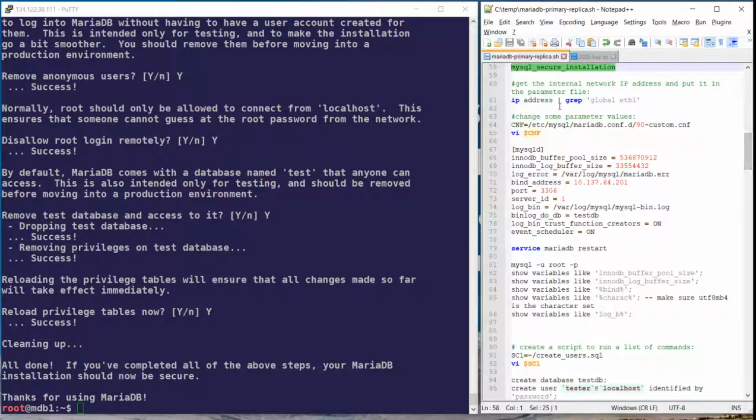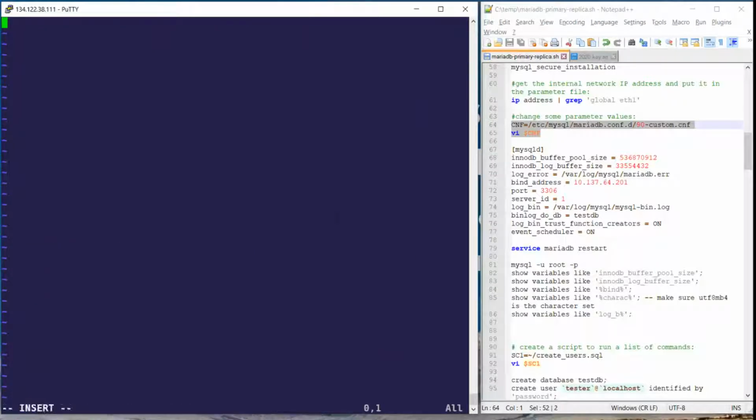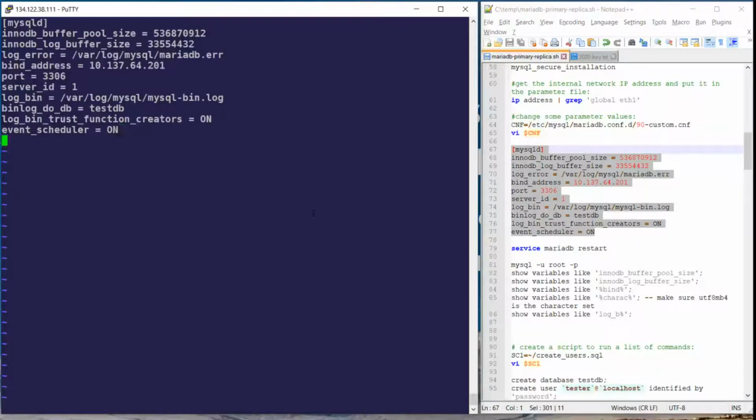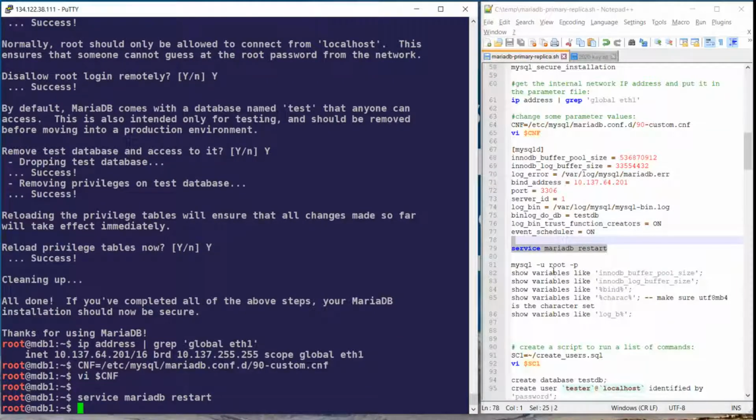The next step is to check my IP address for local communication. In this data center, I know it will be on F1. The value needs to match the value I will be using in my custom parameters file right here. So all I need to do is edit this file, copy-paste this text into it, and save the file. Then restart MariaDB and connect to it as root.